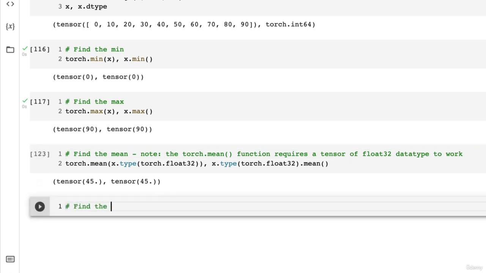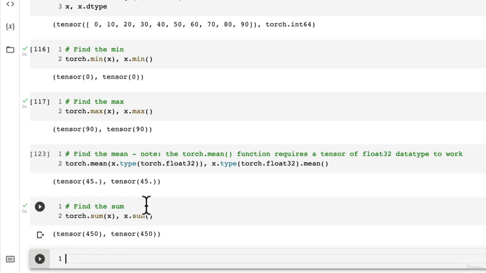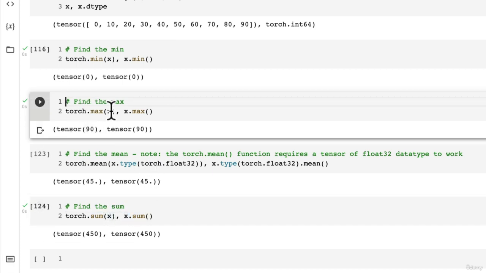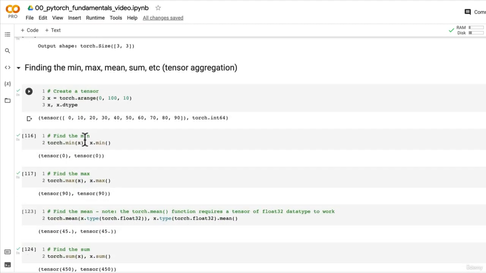Sum. So find the sum. We want x.sum, or maybe we just do torch.sum first. Keep it in line with what's going on above, and x.sum. Which one of these should you use, like torch.something(x) or x.sum? Personally, I prefer torch.max, but you'll also probably see me at points write this. It really depends on what's going on. I would say pick whichever style you prefer, and because behind the scenes they're calling the same methodology, pick whichever style you prefer and stick with that throughout your code. For now, let's leave it at that.